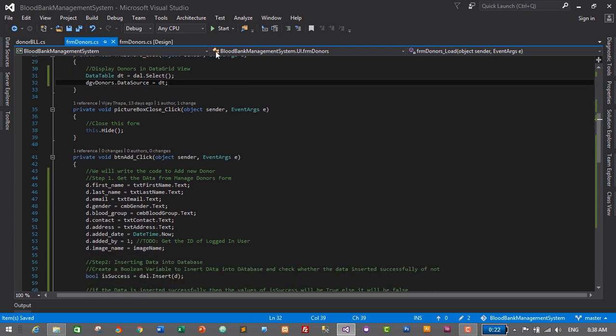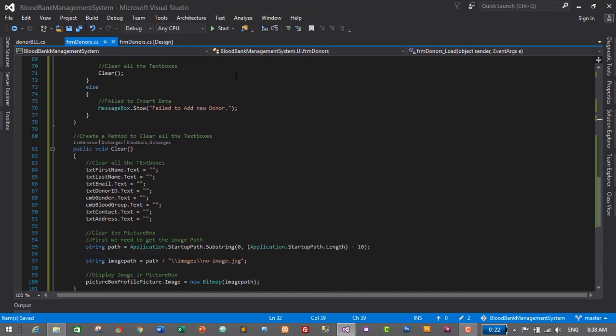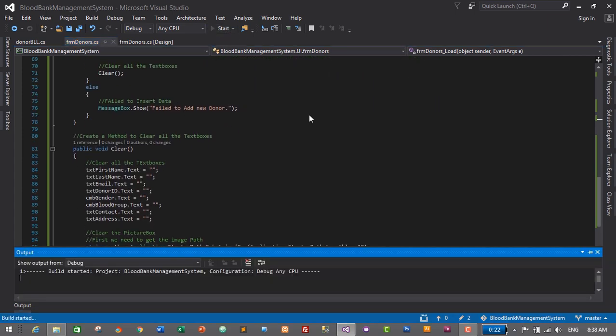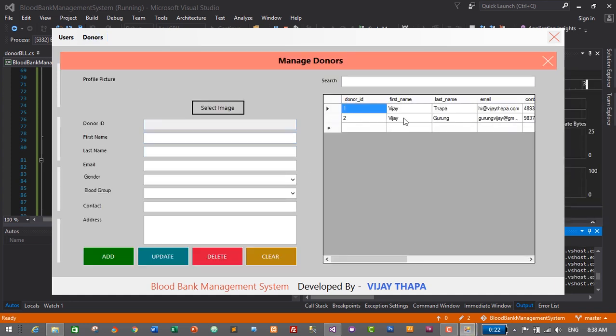So let's click on the start button and check whether the form loads on the data grid view or not, and whether our error is fixed or not. So I'll click on the start button, and let's go to donors, and we have already added these two donors, which are Vijay Thapa and Vijay Gurung. So the functionality to load the donors when the form is loaded is successful. Now let's add another user.